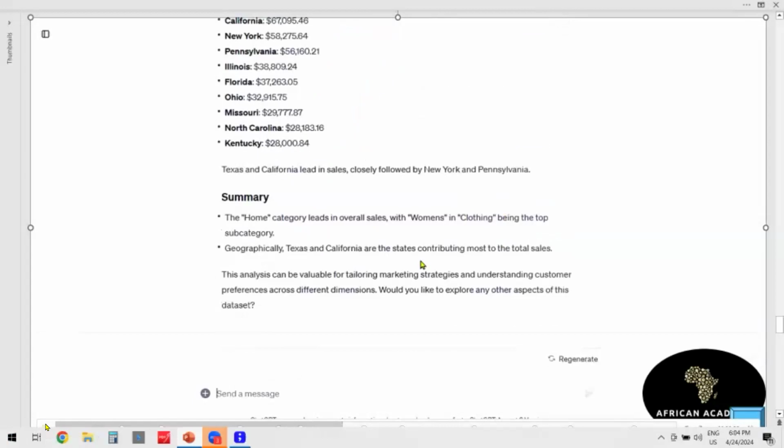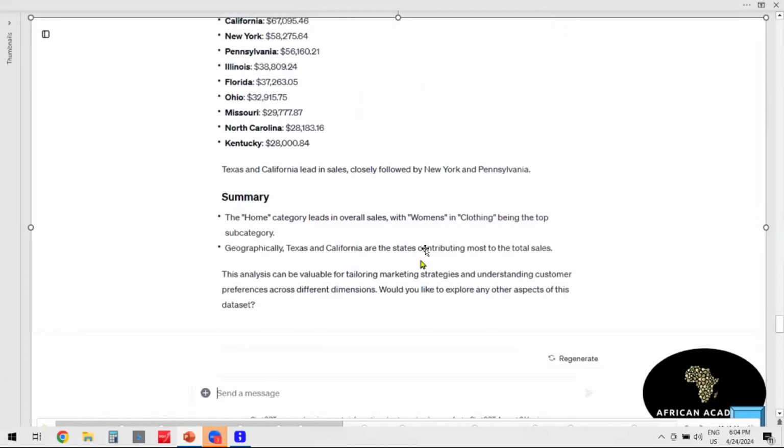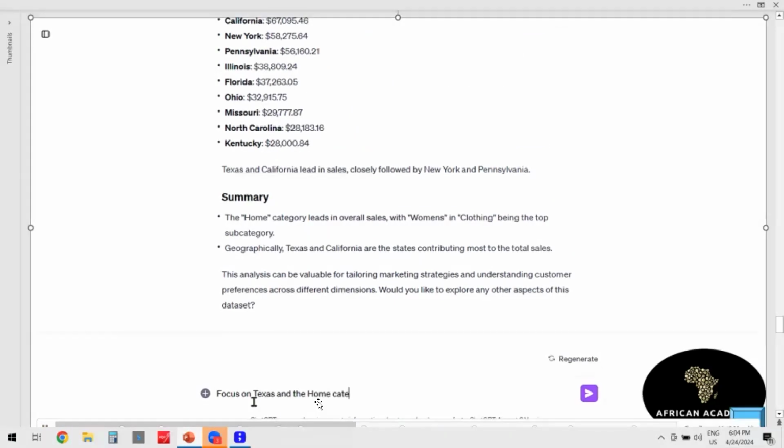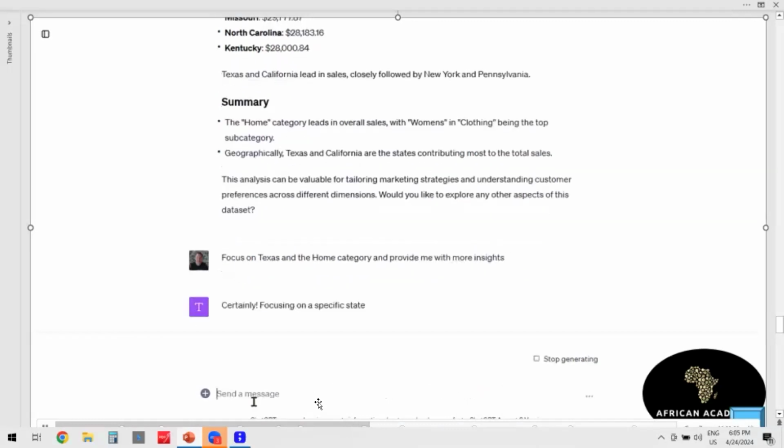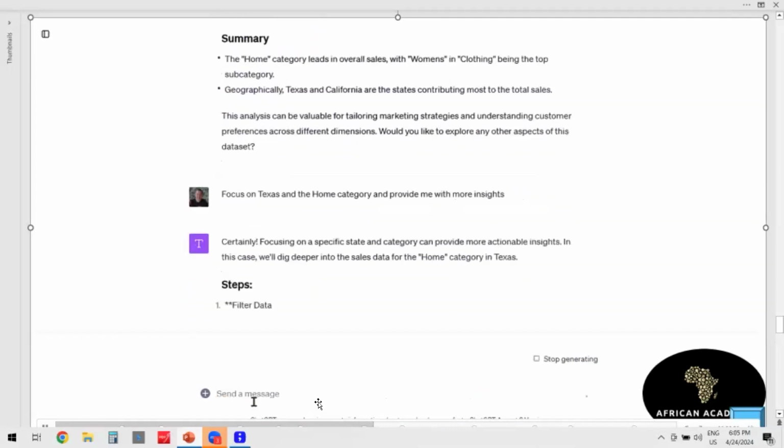So it doesn't just give me data. It says the home category leads in overall sales, with women in clothing being on top. This can be valuable for tailoring marketing strategies. And now, would you like to explore any other data? So then I can tell it to focus on Texas and the home category, for instance, and it'll jump in there and narrow down the sales. So you're drilling down into your analysis and looking for some more information.